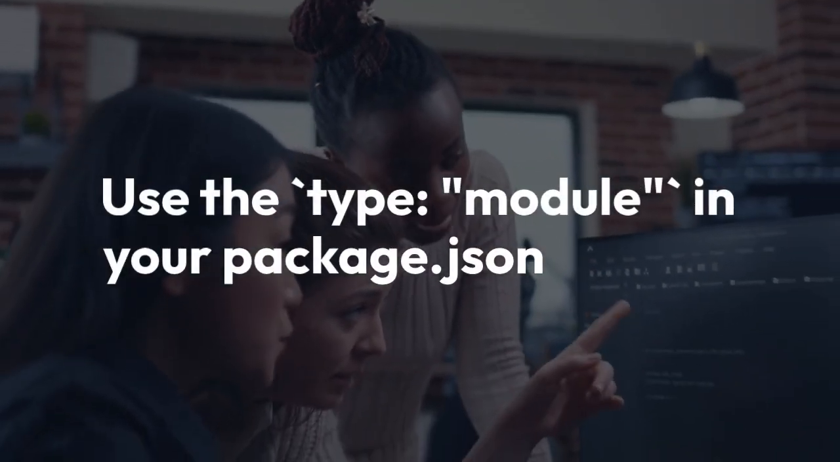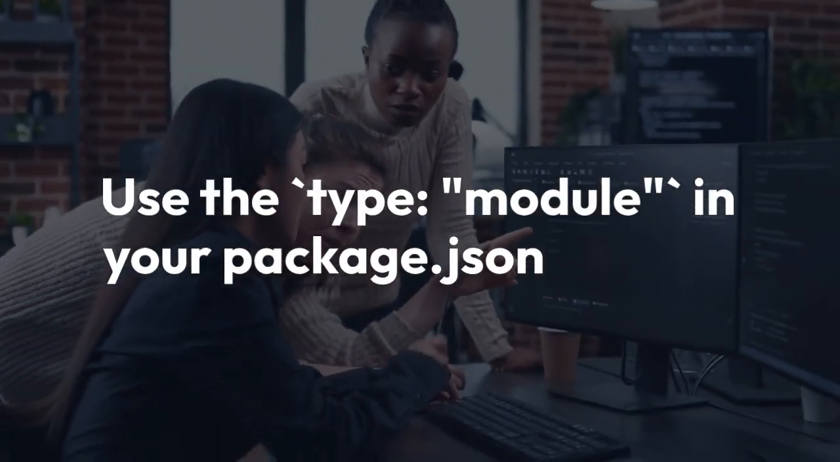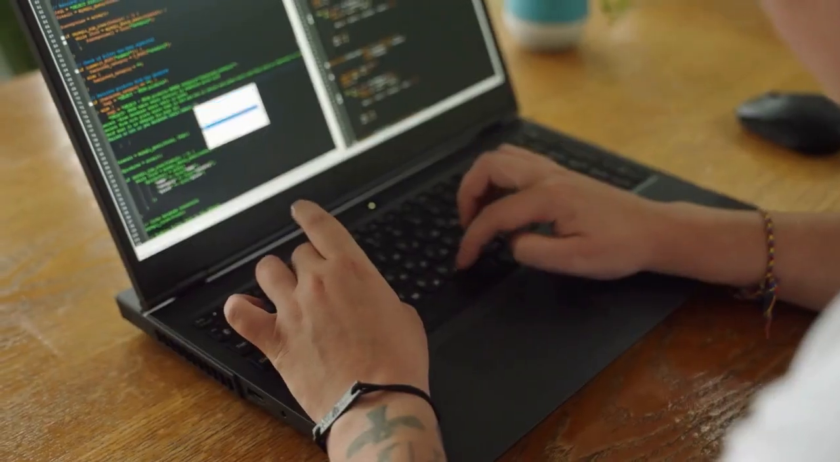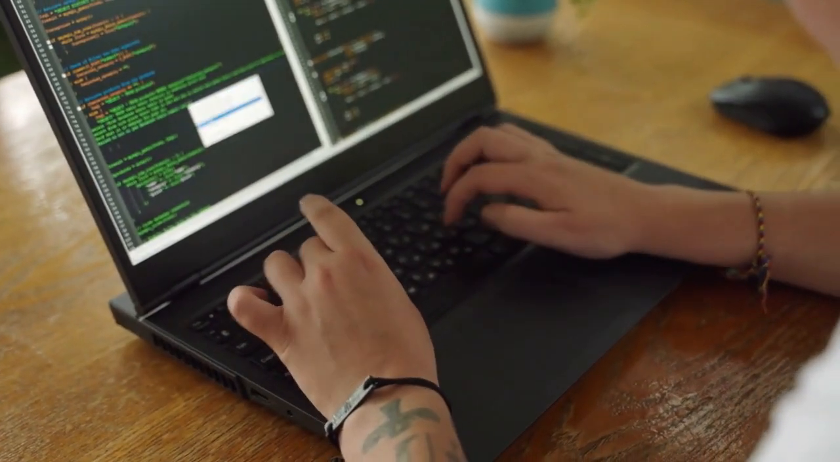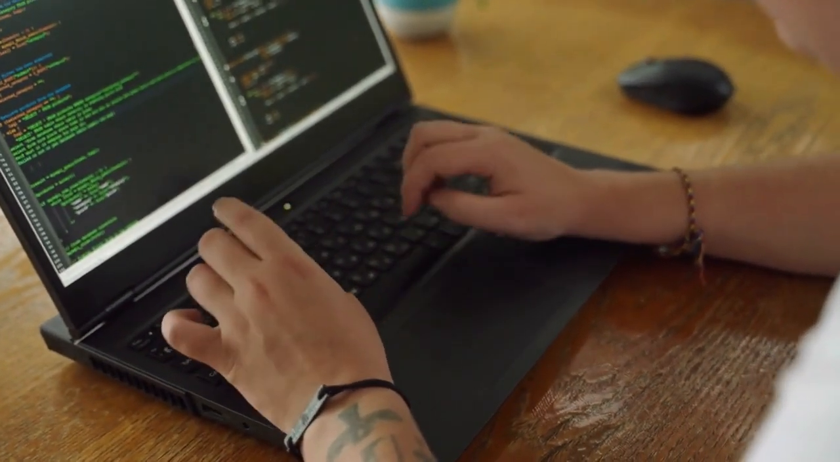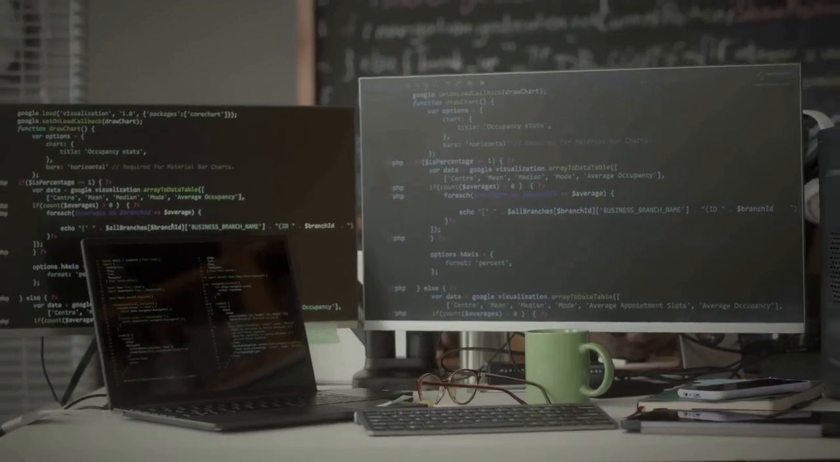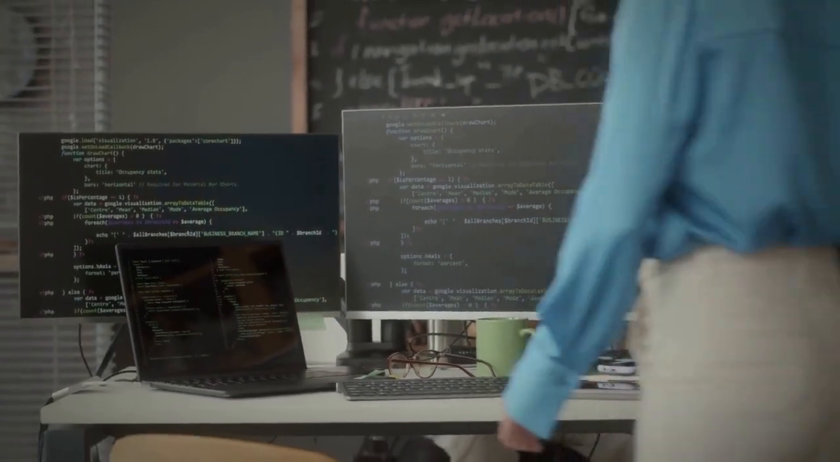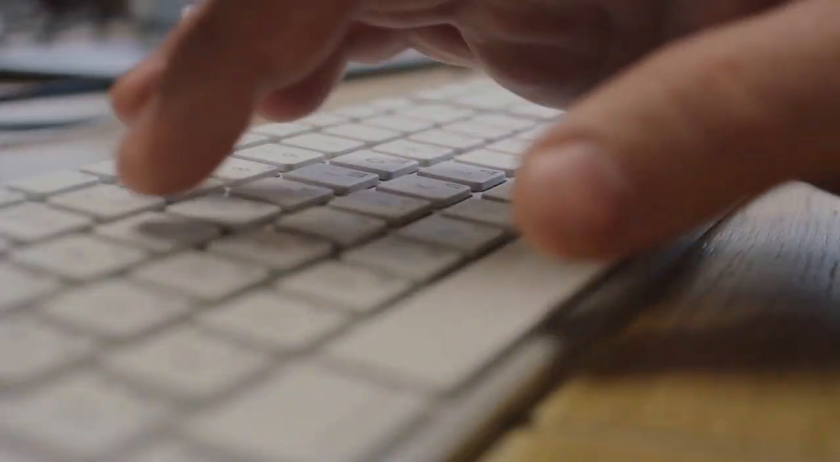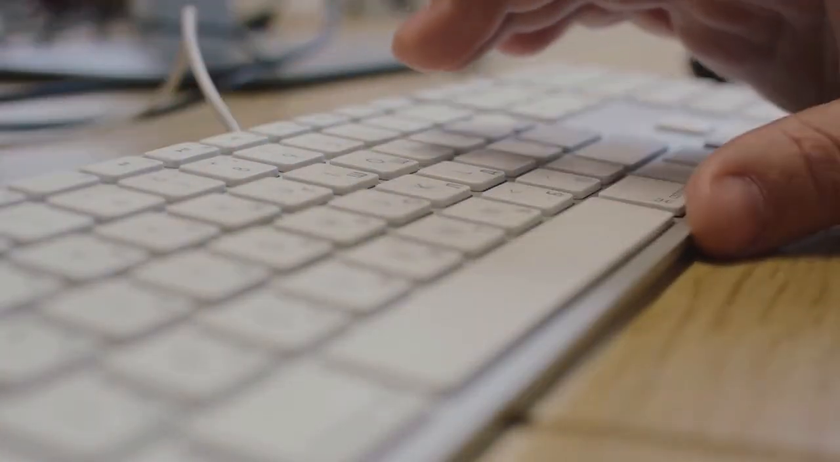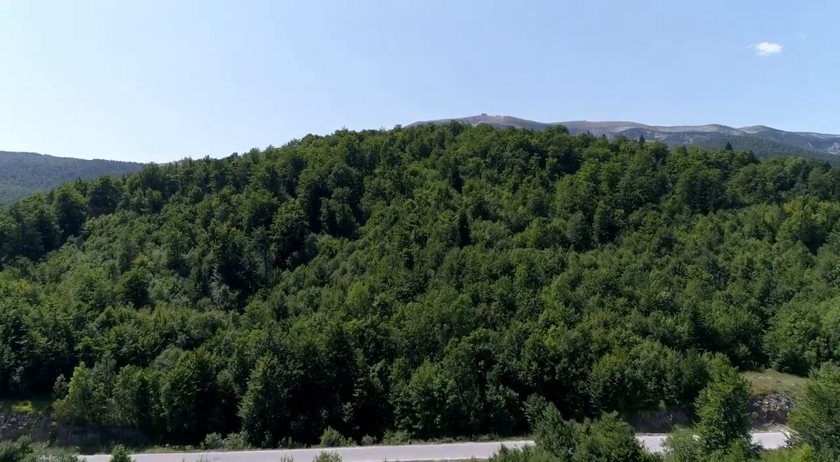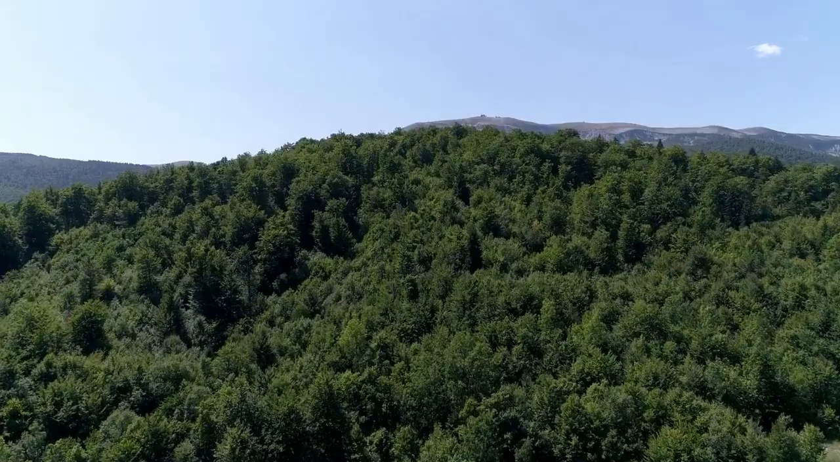2. Use the type module in your package.json. For newer Node.js versions, you can use ES modules directly without needing a transformer. Add "type": "module" into your package.json file. This tells Node.js to treat all your JavaScript files as ES modules. This is a simpler approach if your environment supports it. Keep in mind that this affects your whole project, not just your tests.